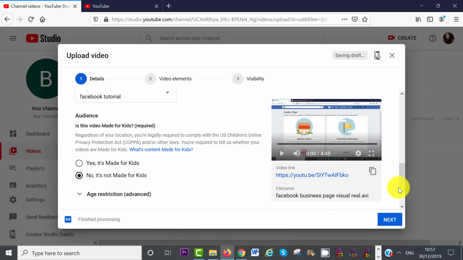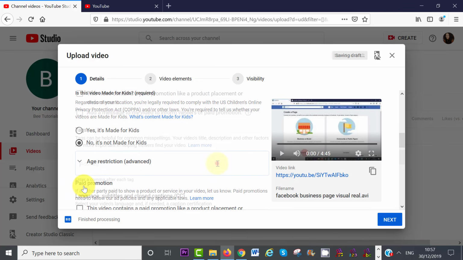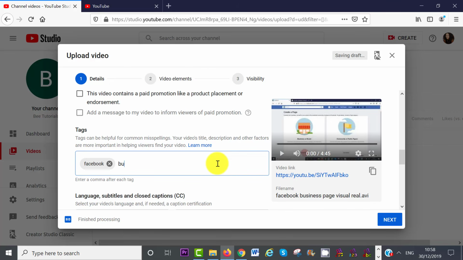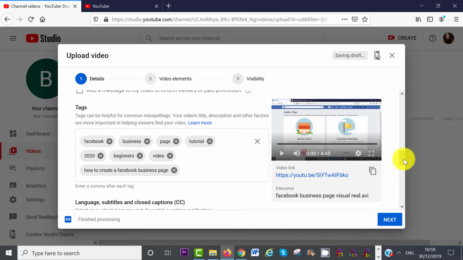Now scroll down even further and click on More Options and then add your tags. Tags are really important, just like your title and description, because this will help your videos to appear in the YouTube search. Enter a comma after each keyword and you're done.